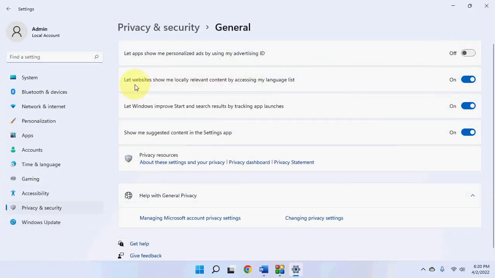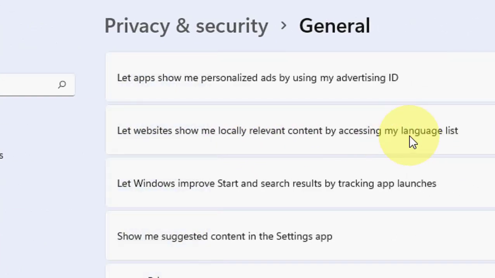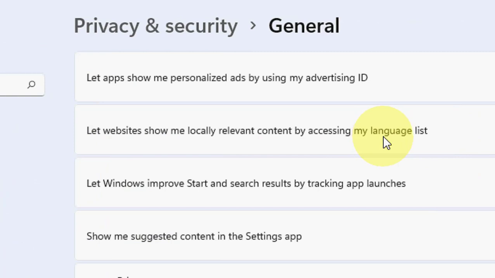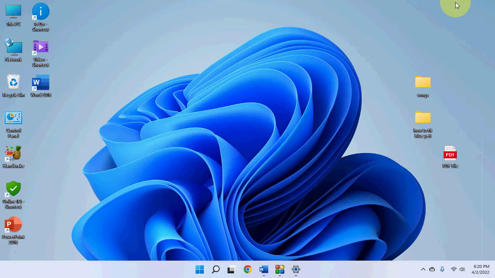If you want, you can also turn off this one: "Let websites show me locally relevant content by accessing my language list". You can also turn off this one, it's up to you. So these are the four steps or methods I have shown to completely remove ads from a Windows 11 PC.